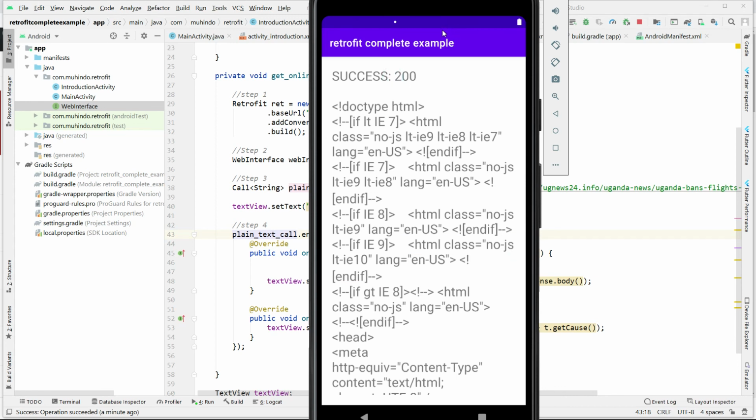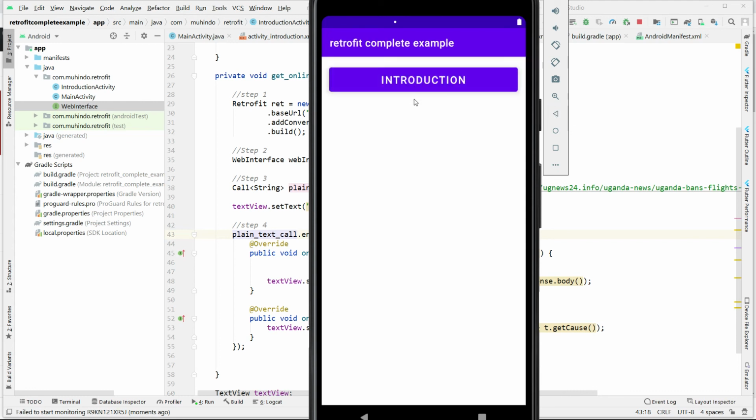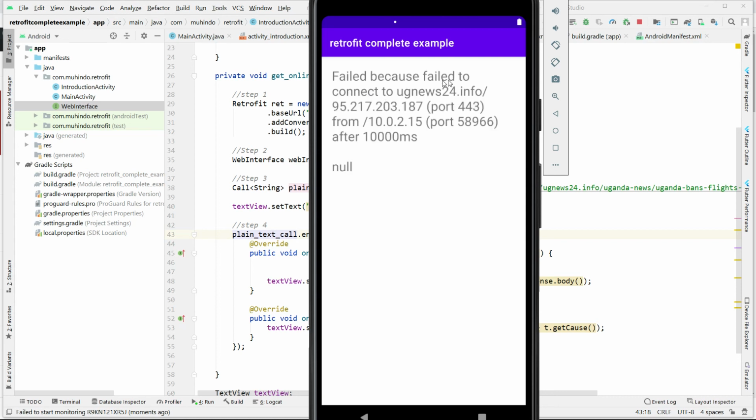Now what if I disconnect the internet? Let me disconnect the internet and come back and click on introduction. So it is loading. It's going to take a minute maybe. You can even set the timeout. It's loading. Of course it can even crash, because you see, it failed because the host was not found. It took a while, and you can see the data is null.